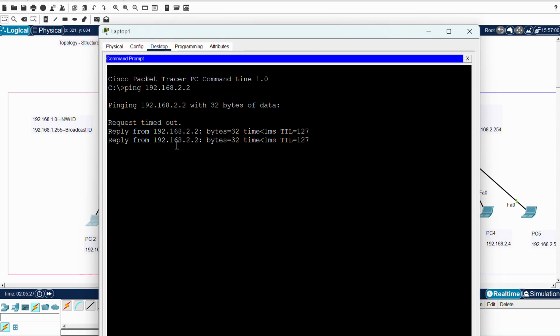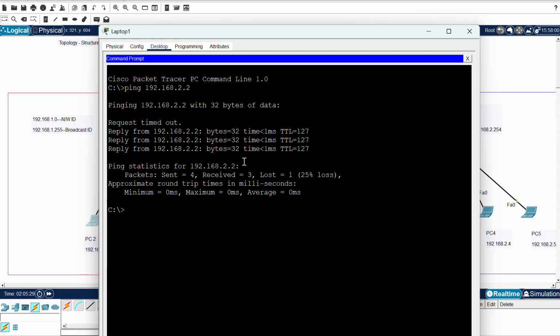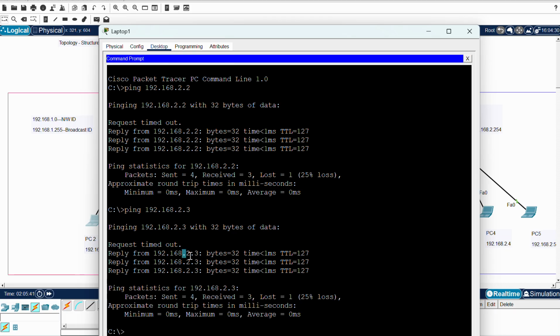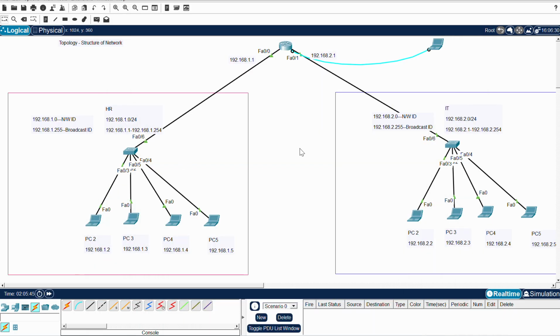See, we are getting a response. And try to ping the second computer, 2.3. No need to ping all the computers, just ping one system. If it is pinging, it means there is connectivity. Okay, that's it, right? We are getting a response from 2.3. So this is how to connect two networks. This is how to communicate from one network to another network by using a router.